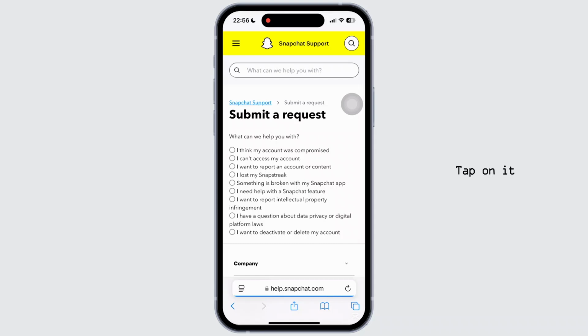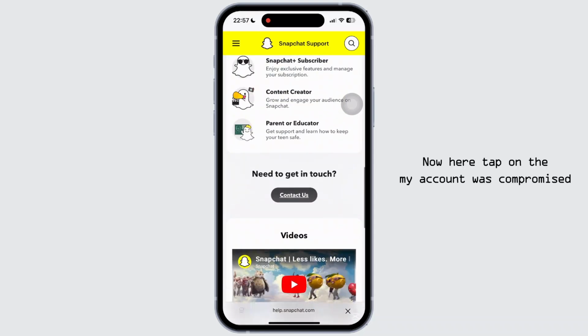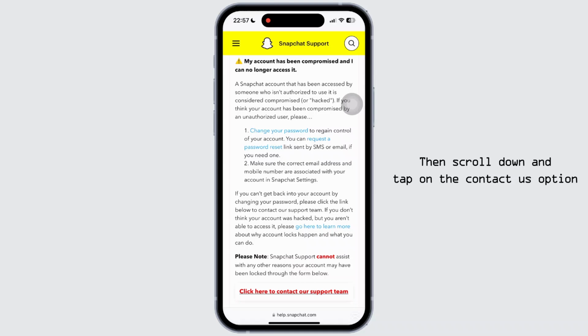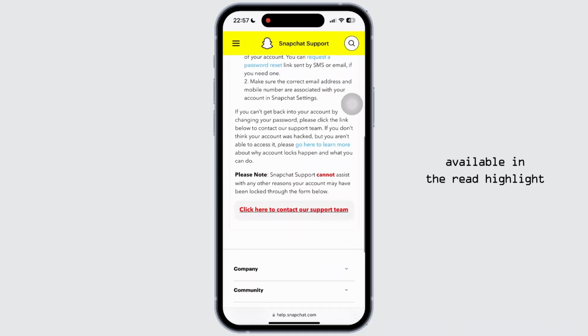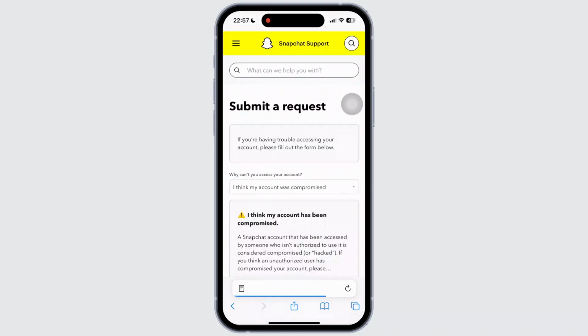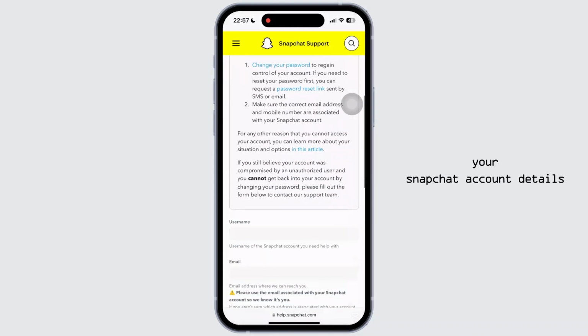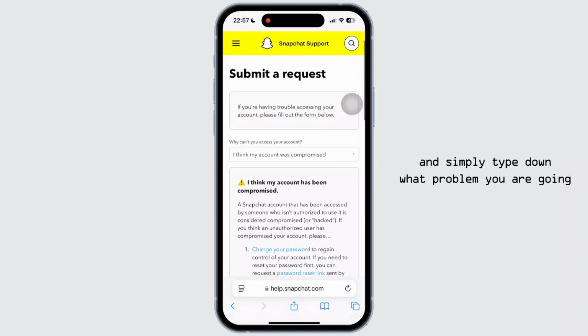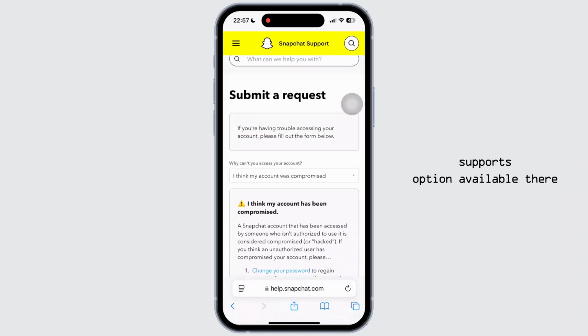Tap on it. Now here tap on the my account was compromised option available at the top. Then scroll down and tap on the contact us option available in the red highlights. Then here you'll be navigated to the Snapchat support form section. All you have to do is enter your Snapchat account details and simply type down what problem you are going through and tap on the support option available there.